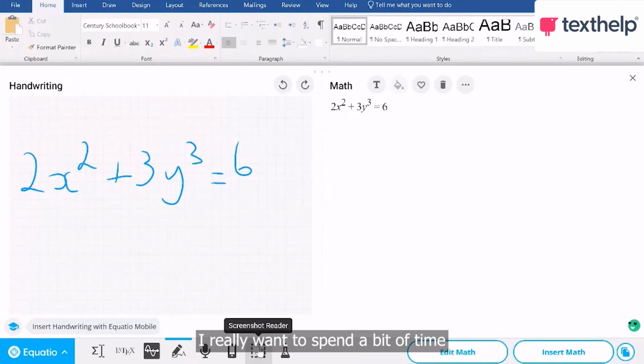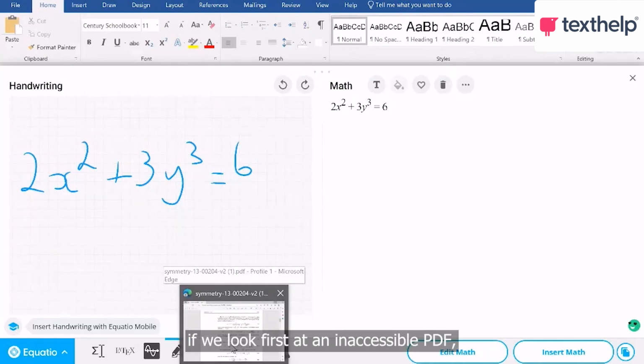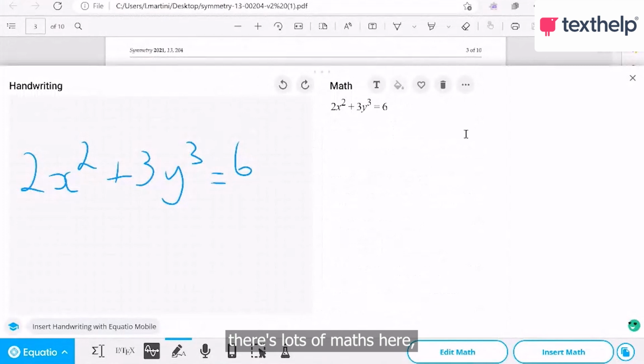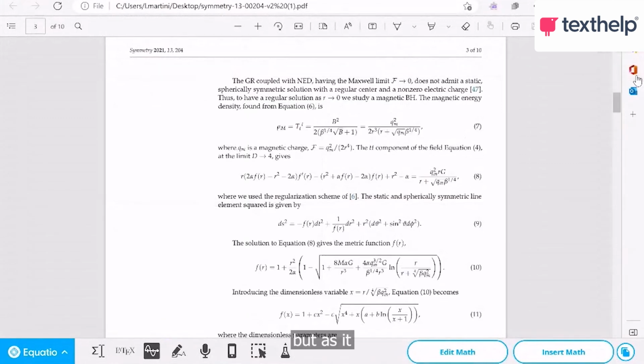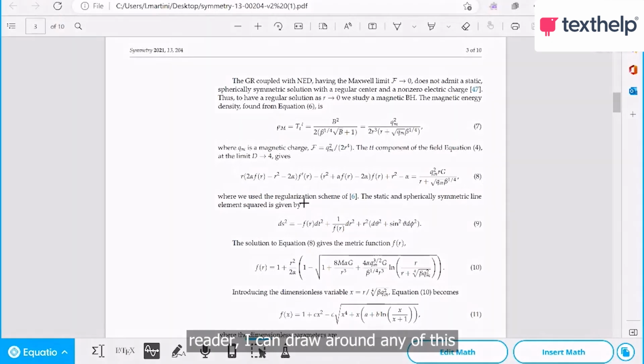I really want to spend a bit of time looking at our screenshot reader because it's a really helpful feature to allow students to take maths basically from anywhere that is inaccessible. For example, if we look first at an inaccessible PDF, there's lots of maths here. But as it stands, I am not able to make any changes to this. I'm not able to copy and paste it because it is an inaccessible PDF. But if I hit my little screenshot reader, I can draw around any of this math.